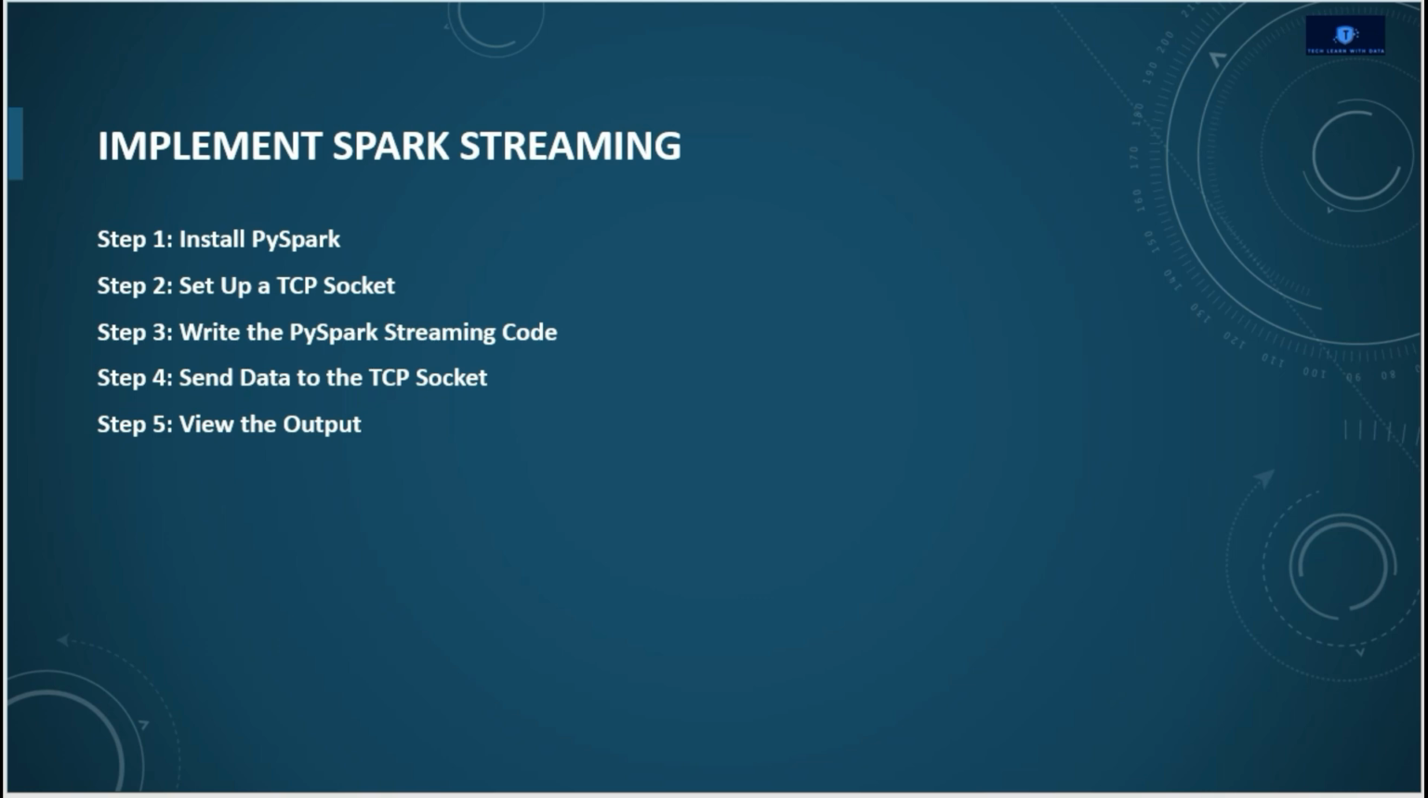Now we will perform Spark streaming one by one. First, that is the main topic, you need to install PySpark. Second, you need to set up a TCP socket through your terminal. Third, you need to write the PySpark streaming code.